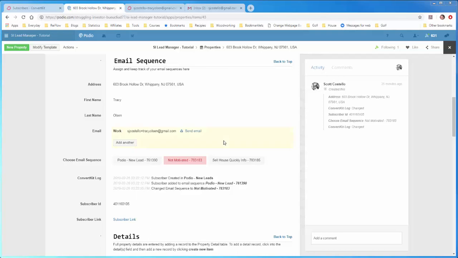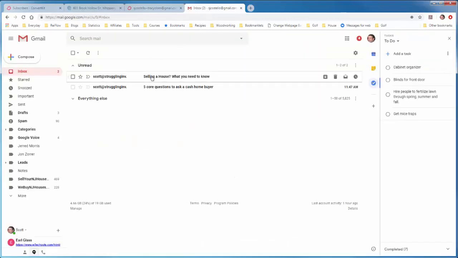In this tutorial, we're going to create a Zapier Zap that captures when a lead unsubscribes from an email sequence, and we'll update the ConvertKit log. So now let's go to one of those emails.